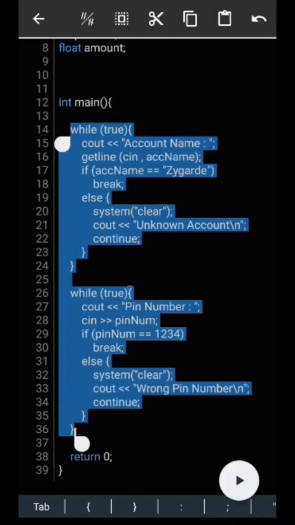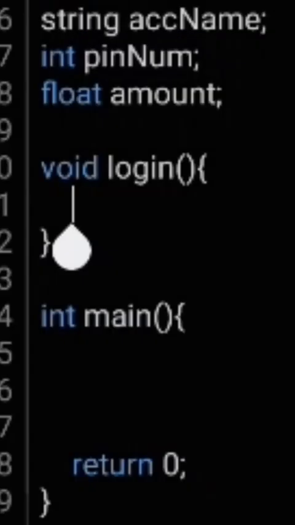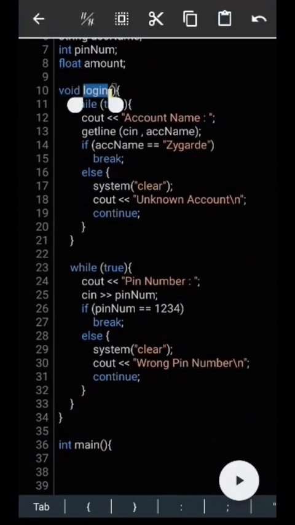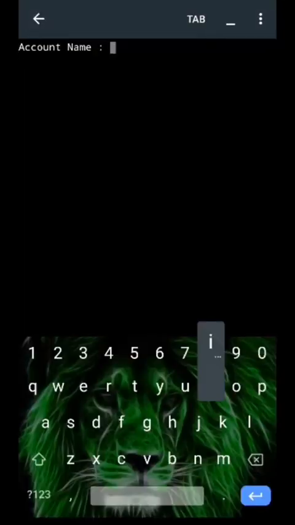Cut and paste this code above the main function. But before doing so, we need to declare it with a void return type and the name login with no parameters. Then, paste it inside. Copy this one and paste it inside the main function to be used. The login function is now complete.